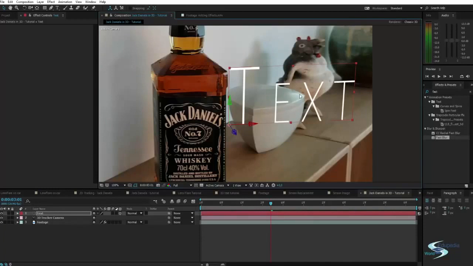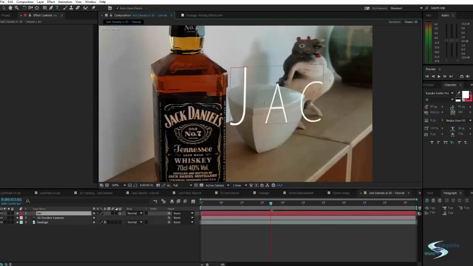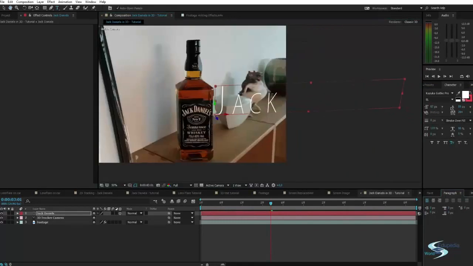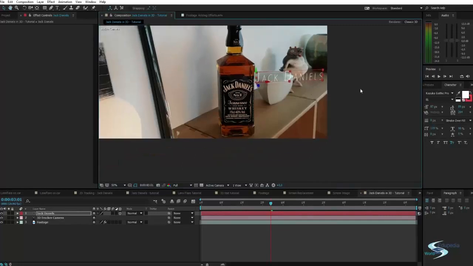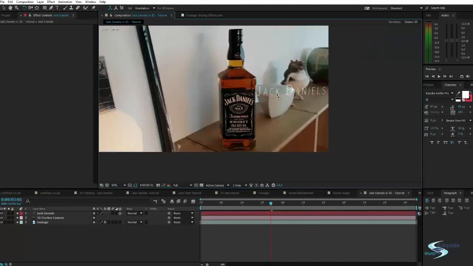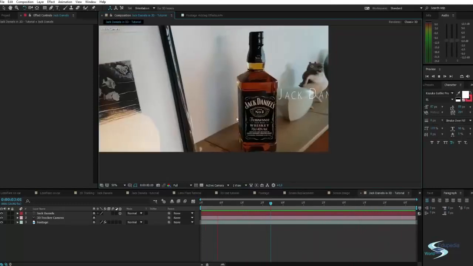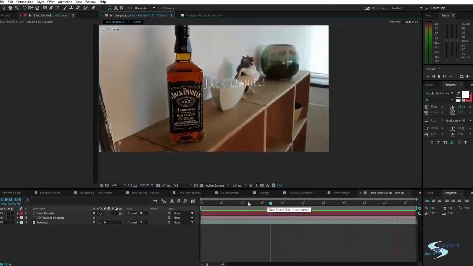Double click and just type in Jack Daniels. And remember guys, this is not a commercial for Jack Daniels. I only used this because I had a cool bottle standing right here and I thought it would be a cool tutorial. So we can rotate this to match, and if we play this through, then our Jack Daniels text will stand nicely in the air.